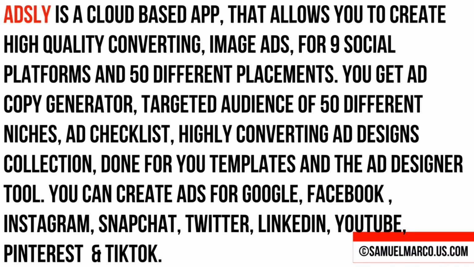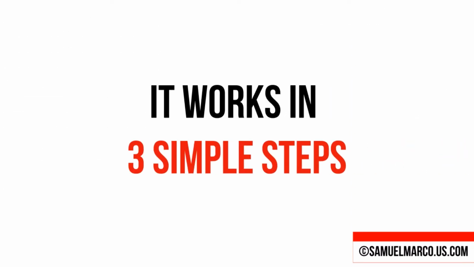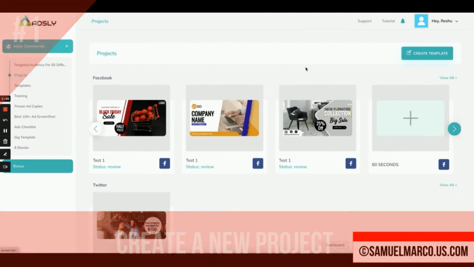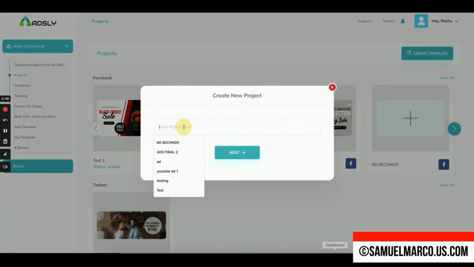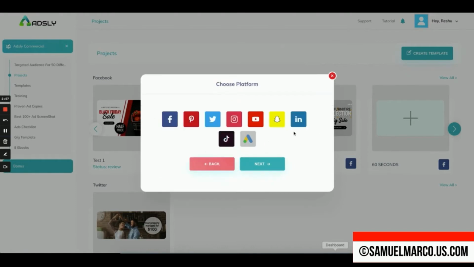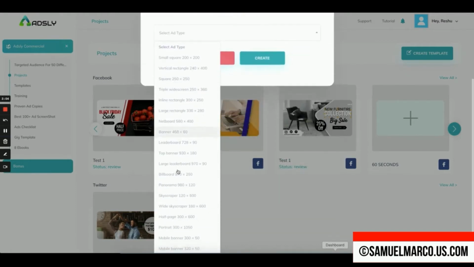You can create ads for Google, Facebook, Instagram, Snapchat, Twitter, LinkedIn, YouTube, Pinterest, and TikTok. It works in 3 simple steps. Step number 1, create a new project. On your dashboard, you can see all the projects that you have created. Give your project a name and choose the platform. Choose the ad placement and click the Create button.